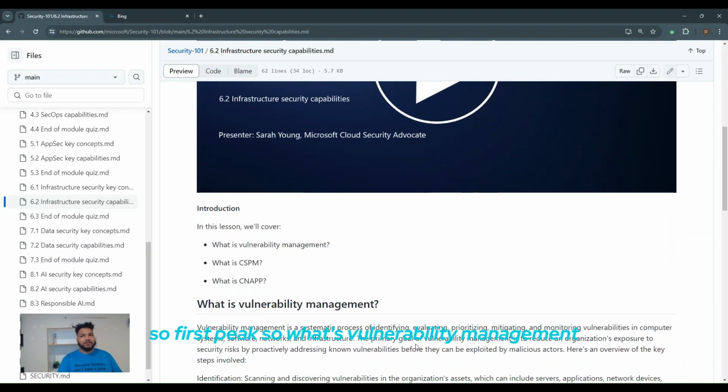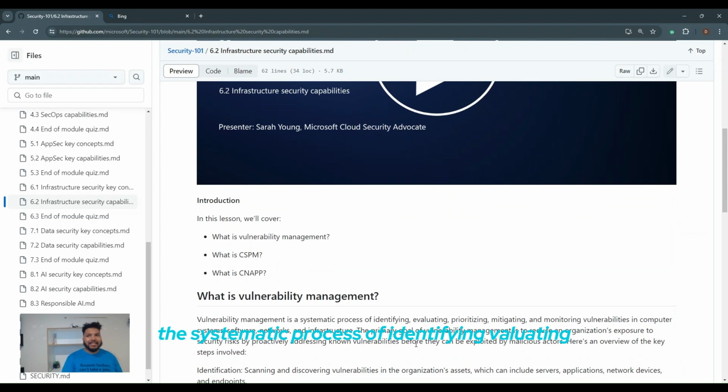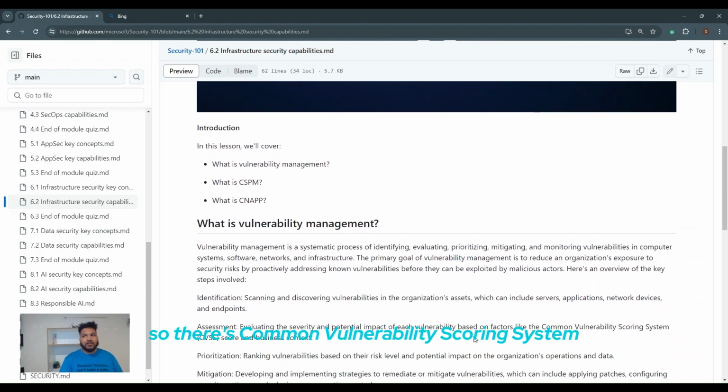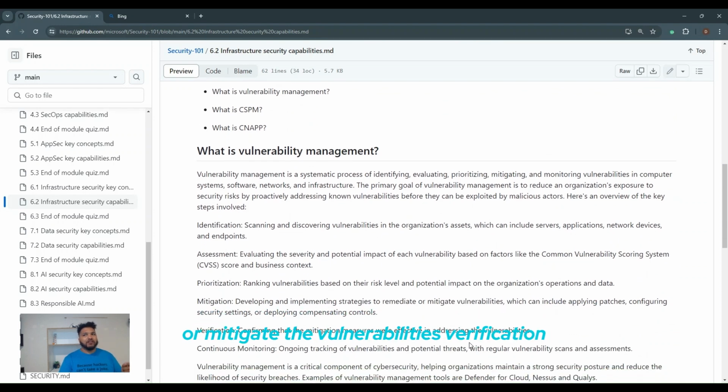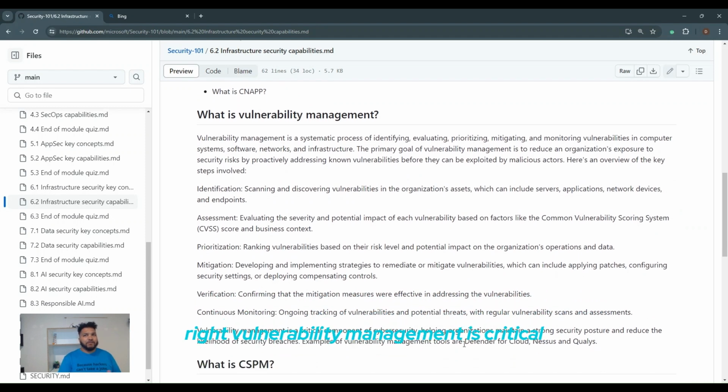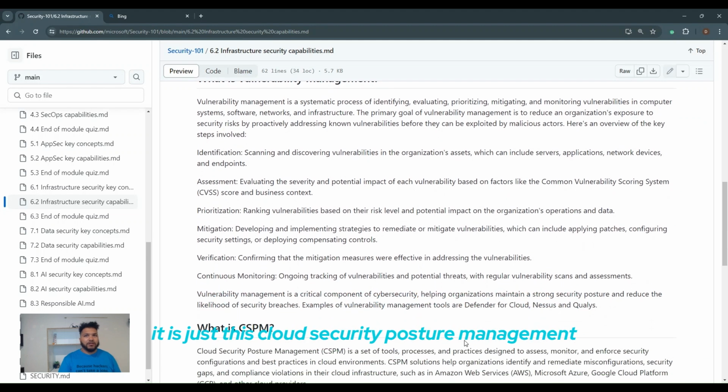So what's vulnerability management? It's a systematic process of identifying, evaluating, prioritizing, mitigating, and monitoring vulnerabilities in computer systems. And how we identify: there's the Common Vulnerability Scoring System, along with business context. Prioritizing means ranking vulnerabilities based on their risk level and potential impact to your organization. Mitigating means developing and implementing strategies to mitigate the vulnerabilities. Verification means confirming that the mitigating measures were actually met. Vulnerability management is critical. It just is.